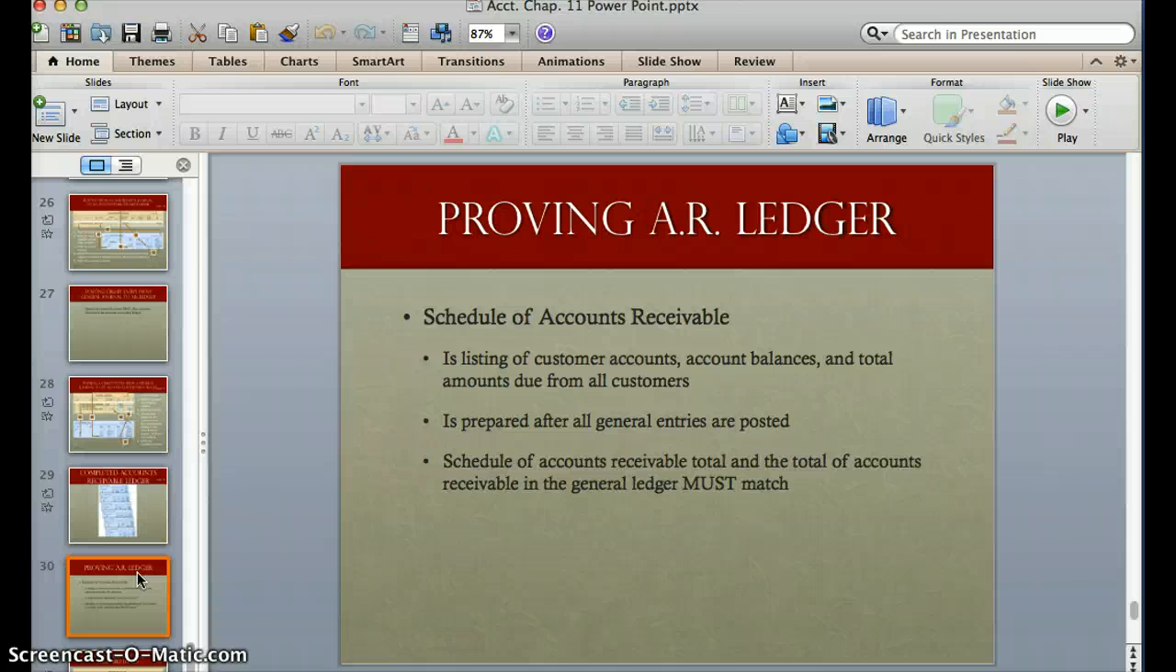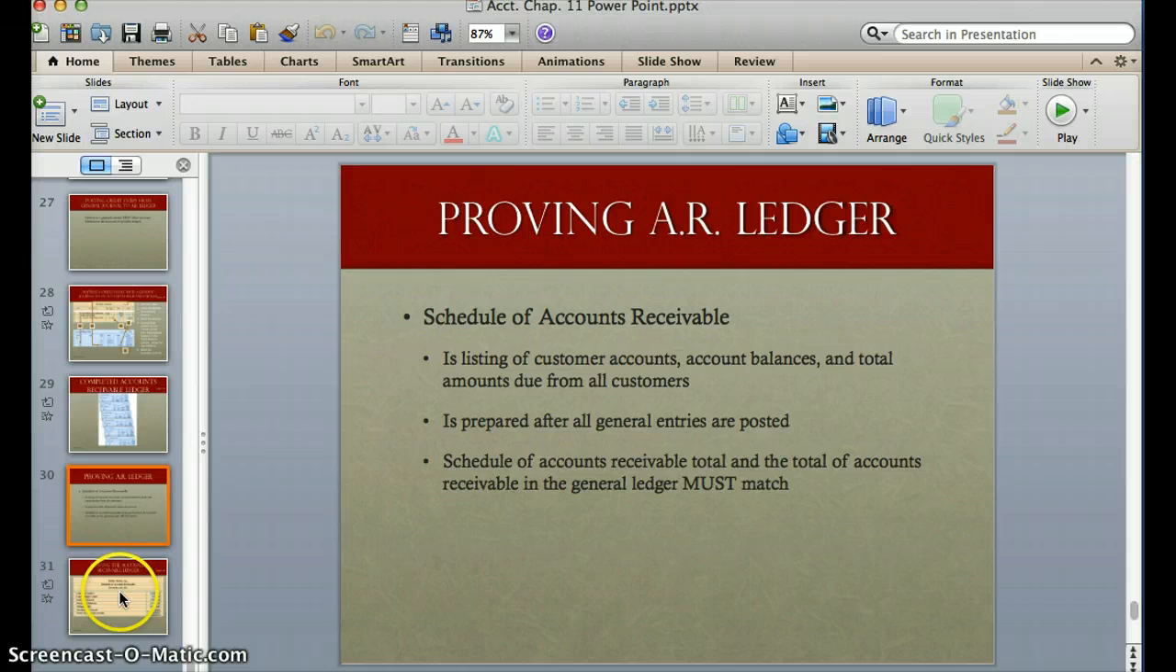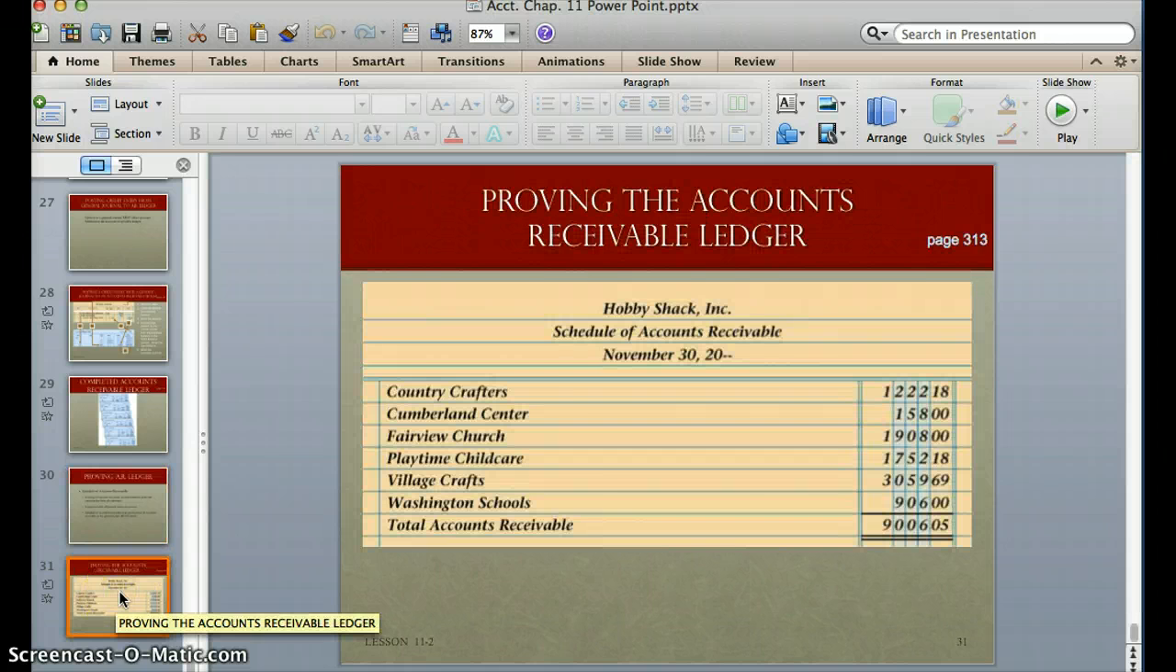This is prepared after all the general entries are posted. The schedule of accounts receivable must total the total of the accounts receivable. Let me restate that: the schedule of accounts receivable total and the total accounts receivable in the general ledger must match. So in other words, the controlling account balance has to equal the sum of all of these parts.